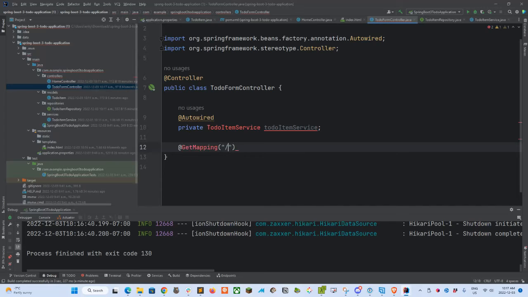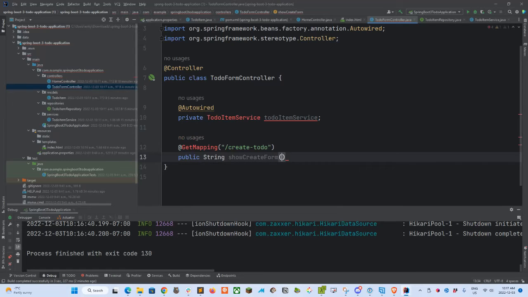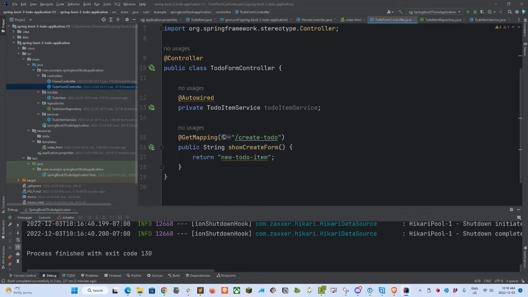So we've got a get mapping of /create-todo. And then we're going to do public String showCreateForm. Actually, we don't even need a to do item. Show create form, and then what we're going to do is return the name of the view that we're going to be returning to the application. So we're going to call this one new to do item. So we're passing back the new to do item view.